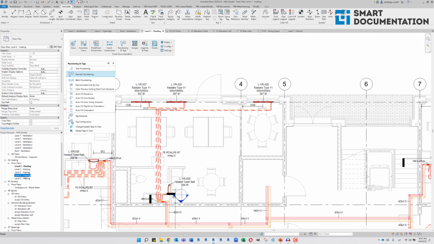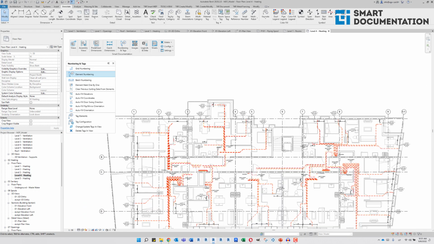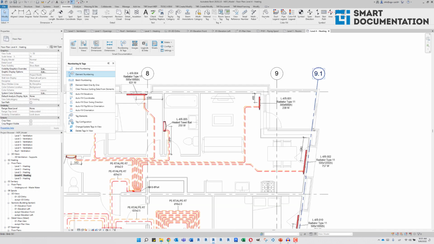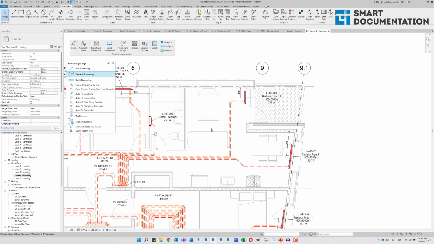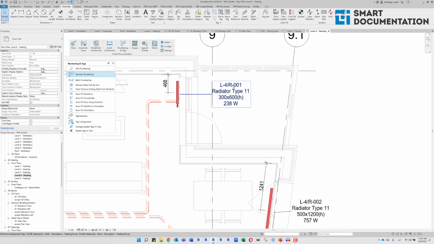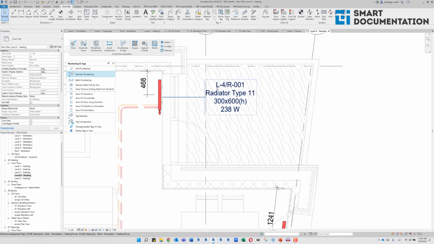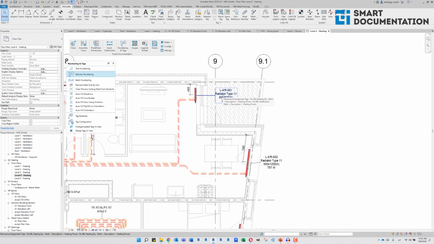And if I go into another view, let's look here. You can see that the numbering restarts from the living room again, 1, 2, then bedrooms. But I have a prefix with a level number, L4, so I know that every element has a unique number.